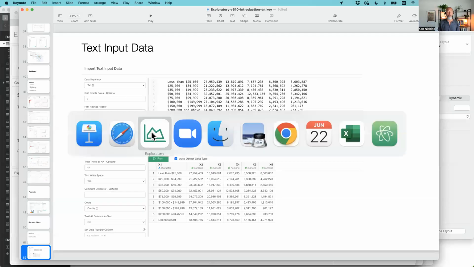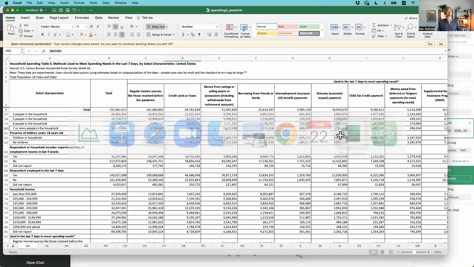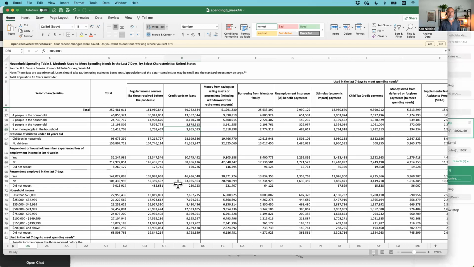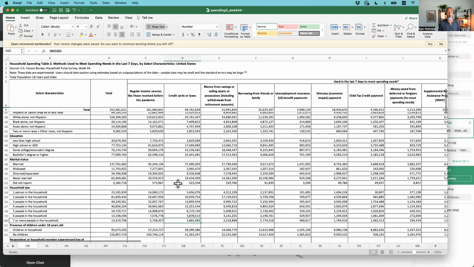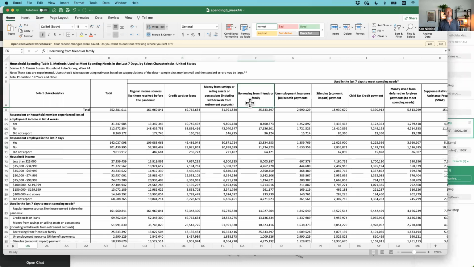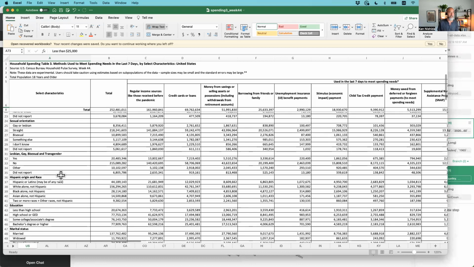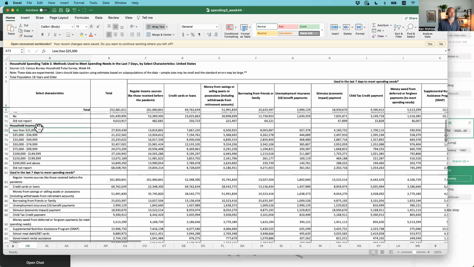Let me show you another use case. For example, I have this survey data. I think this is the US government Census Bureau household public survey data. There is a bunch of interesting information. Particularly what I care about is how people are spending money these days. One of the topics is borrowing from friends or family. With these economic conditions, many people are having a hard time just getting by day by day, and I'm curious what's going on. There are different categories, like marital status, ethnicity, and so on. One of the categories is household income.